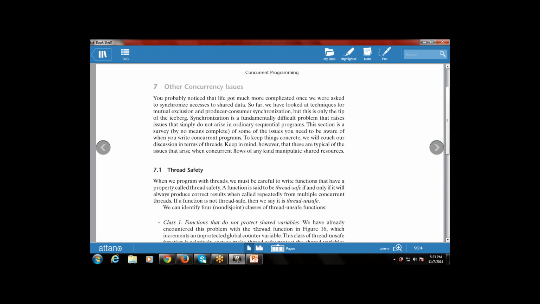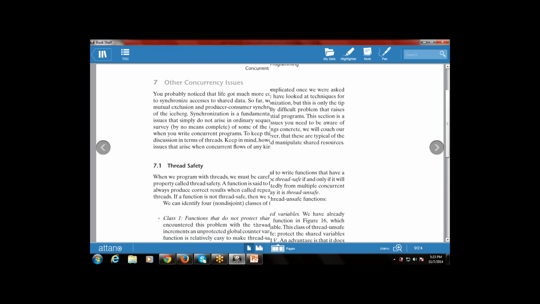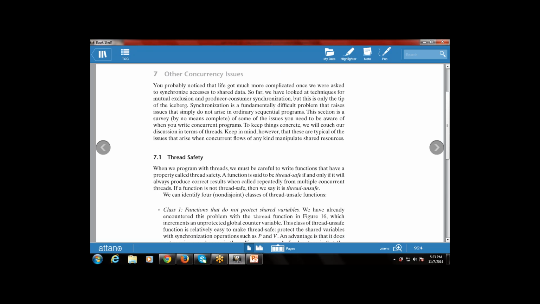One is thread safety. When we program with threads, we must be careful to write functions that have a property known as thread safety. A function is said to be thread safe if and only if it will produce correct results when called repeatedly from multiple concurrent threads.